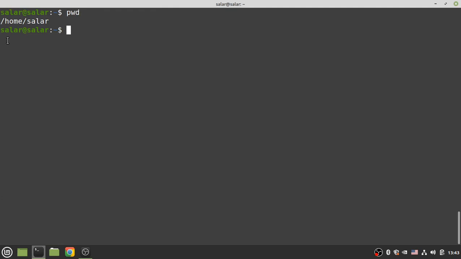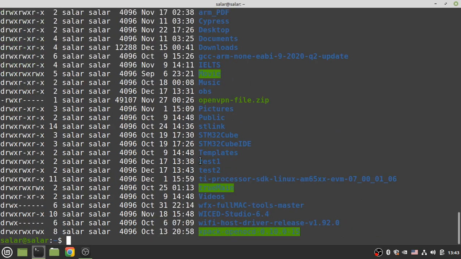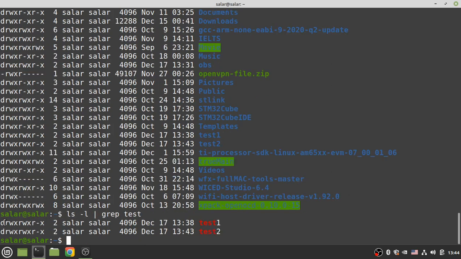pwd, I'm in my home user directory, and I want to create another directory in it. mkdir, for example, this time test2. Now, if I ls -l, I have test1 and test2 directories, and if I press ls -l piped to grep test, I have two lines that are filtered, that contain the test string in them.